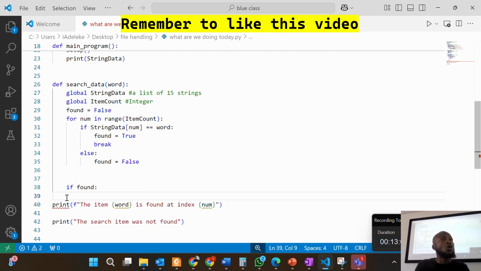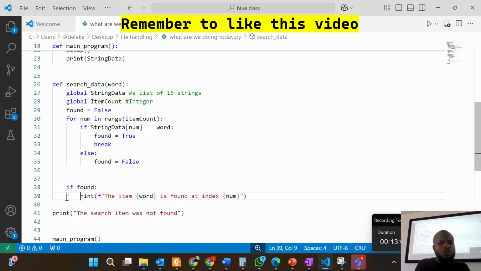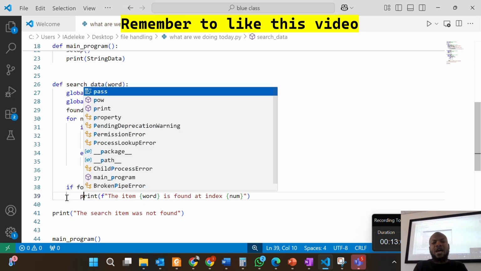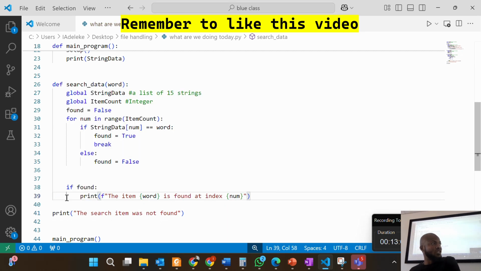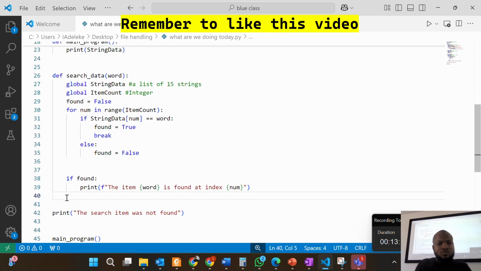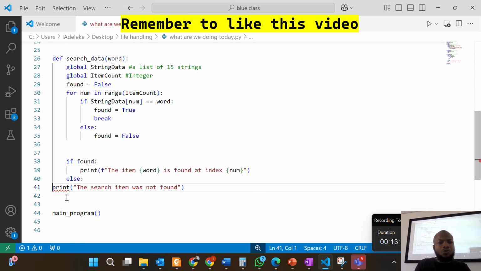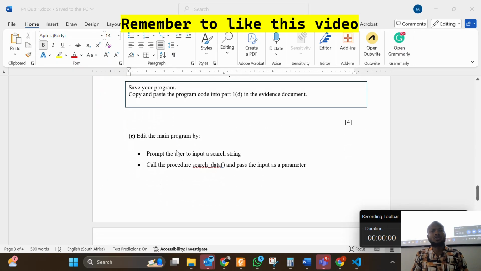If found is equal to true, what should happen? It should print the item is found at index this. Is that understood? Then else, it should print that the item is not found. Then this is only printed how many times? Once.